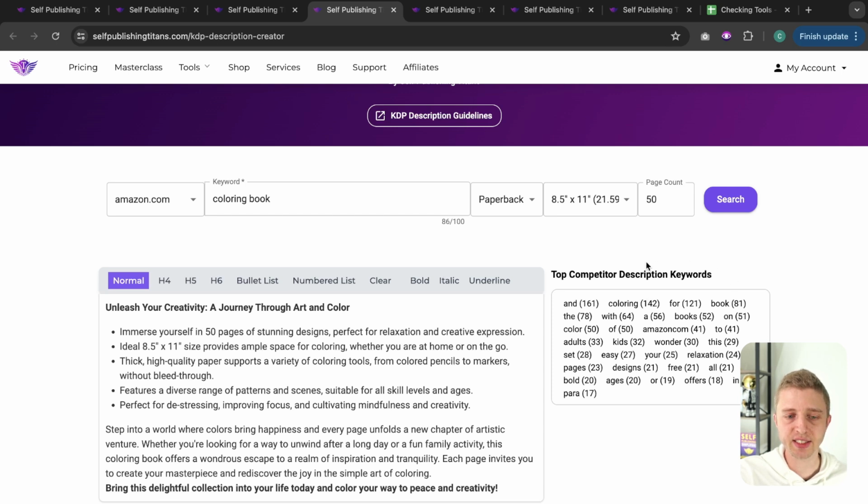And then here on the right-hand side, this is really, really cool. These are all the words that your top competitors use in their own book descriptions. So here you can see all of the words that were most commonly used amongst all your top competitors. So then you can also make sure that you use all of the most used words in your own description.